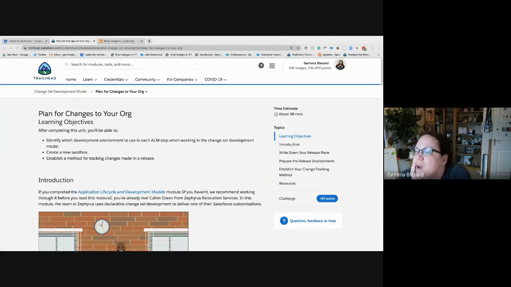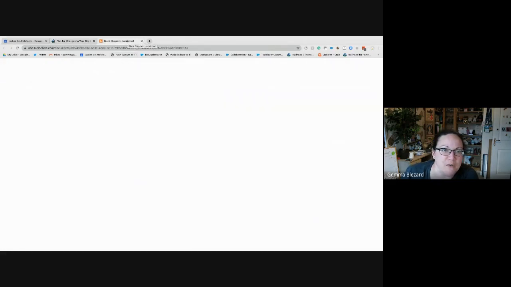In a brand new implementation, it can sometimes be really tough to think about how you're going to set this up. Best practice is you can spin up what's called a sandbox. A sandbox is a copy of your Trailhead playground, for example. Your Trailhead playground, for all intents and purposes, is actually an org in its own right. And we call that the production org.